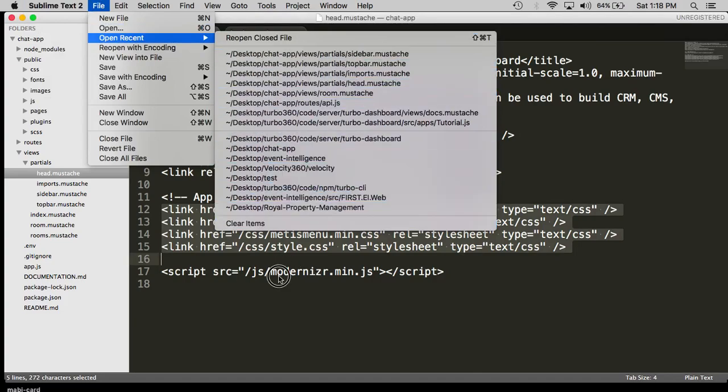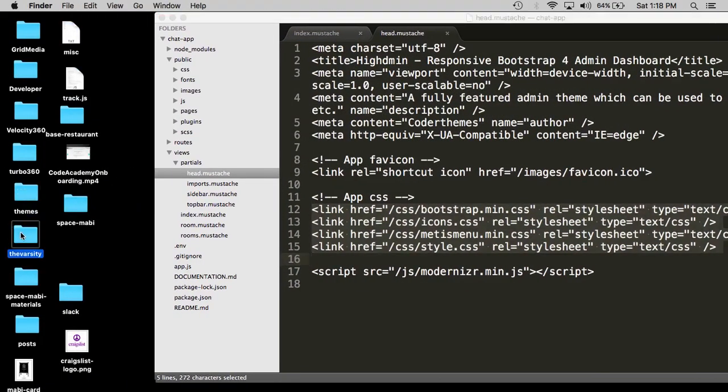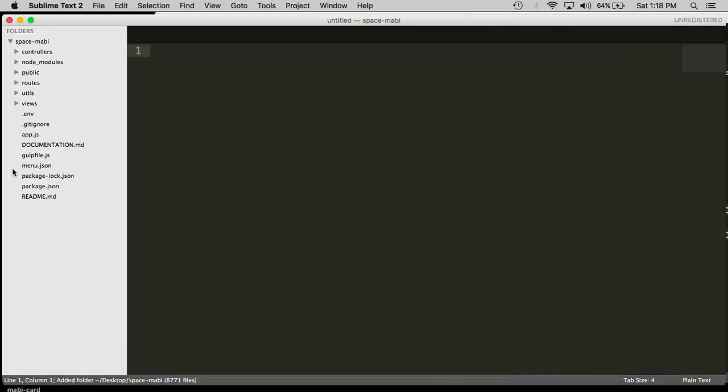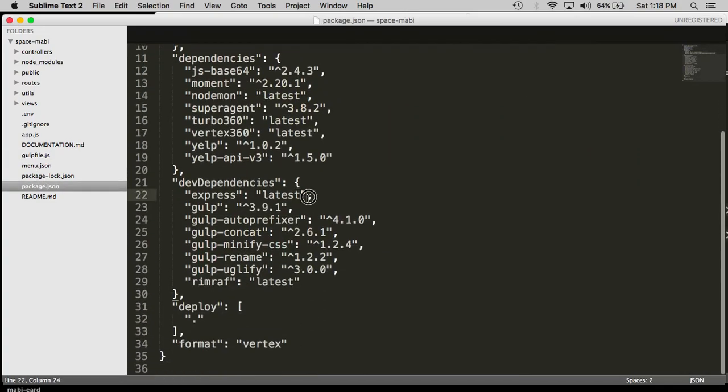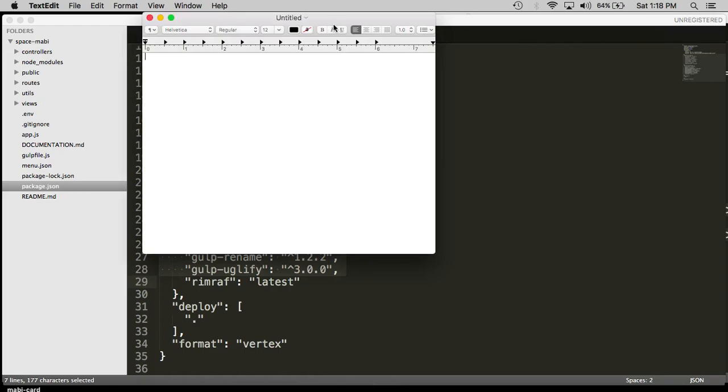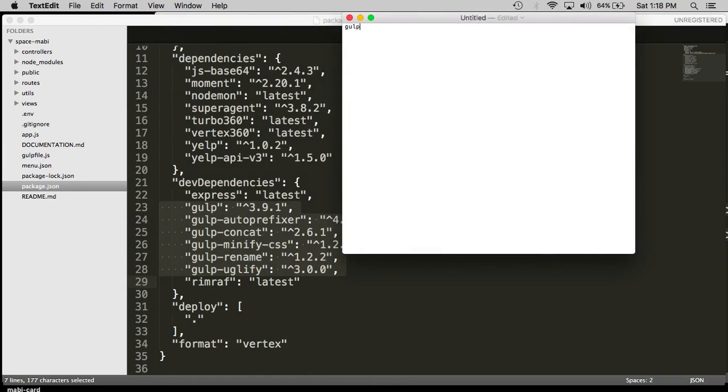Let's see. I am going to use the restaurant tutorial. That one came out pretty good. Okay, so we're going to download and install these gulp modules. It's going to be gulp, gulp-autoprefixer, gulp-concat, gulp-minify-css, gulp-rename, gulp-uglify. So here are the modules we're going to download, the gulp modules, which will carry out those tasks which I described a few minutes ago.